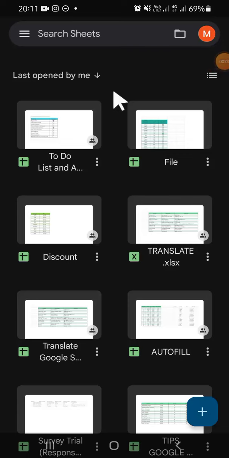In today's video, I'm going to show you how you can hide sheet on Google Sheets mobile. Alright guys, first of all, open your Google Sheets application on your mobile phone. And here I have opened my Google Sheets application on my phone. And for example, I'm going to open this Google Sheets file. So we can tap on the Google Sheets file.